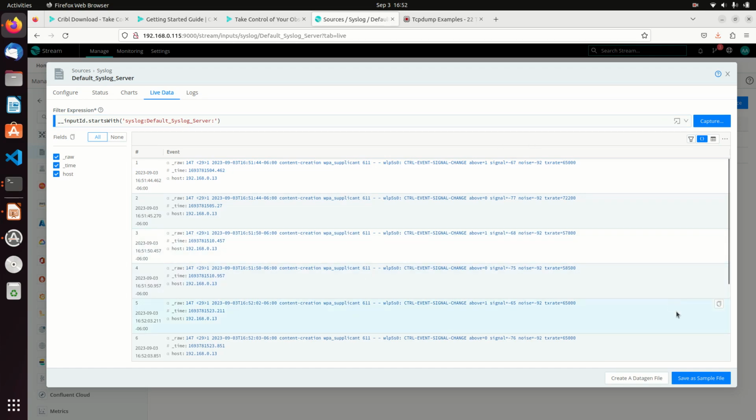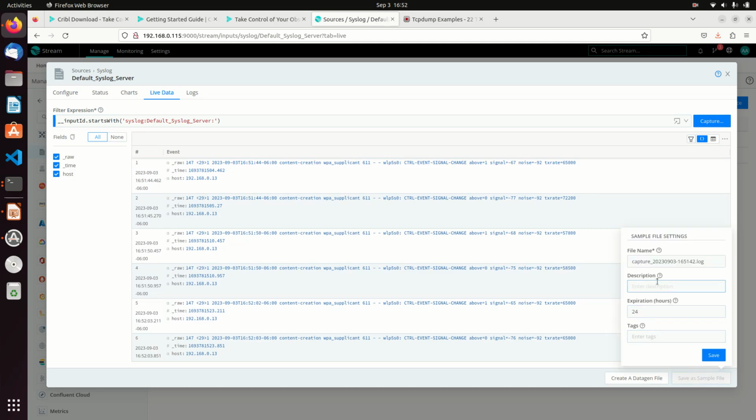And so anyway, I can save as a sample file if I'd like, so I can manipulate this later. I'm not going to do that for now. Actually, might as well. Save as a sample file. We're going to call it syslog sample. I'm going to have it expire after 48 hours, so it won't stick around forever. And I'm going to save.